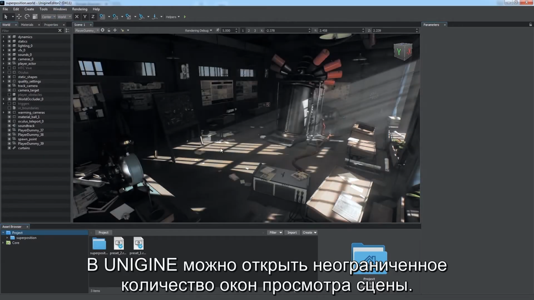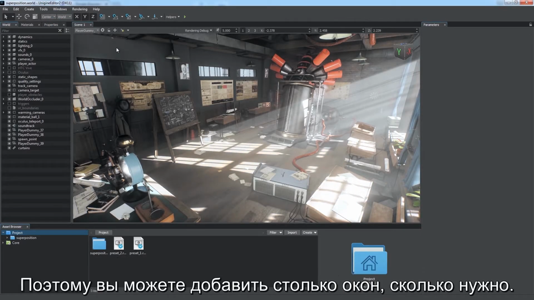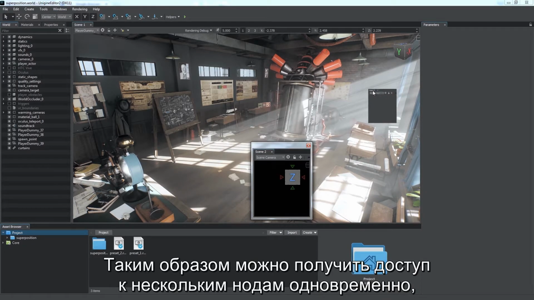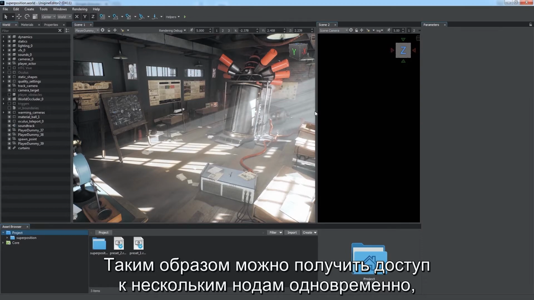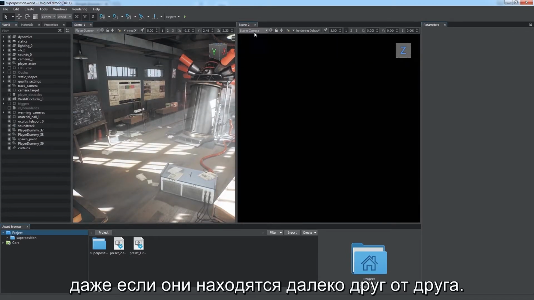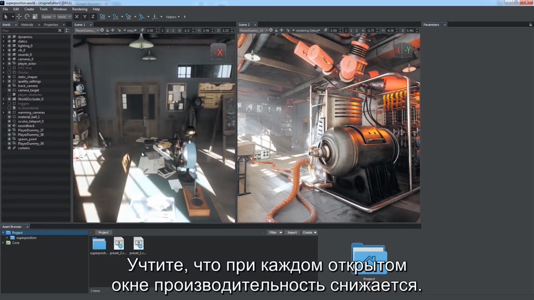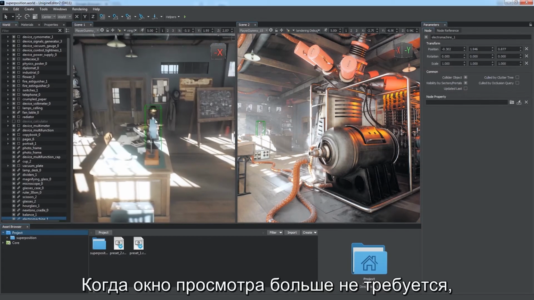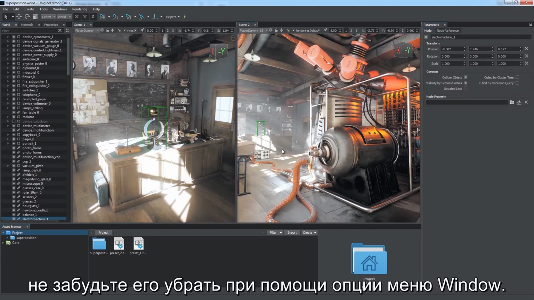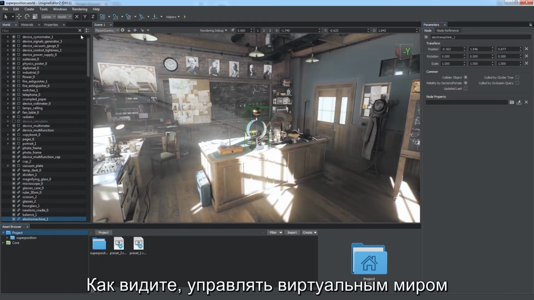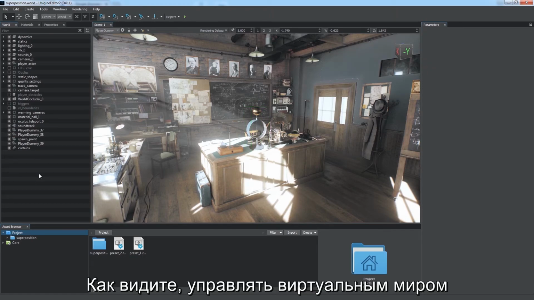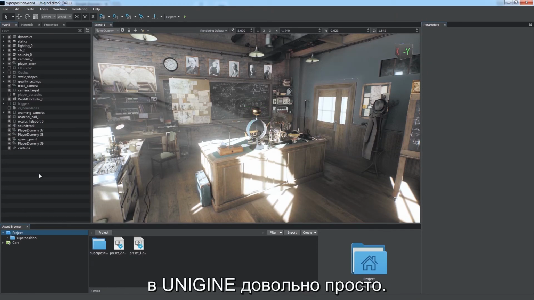Unigine supports a limitless number of scene viewports, so you can use as many viewports as you need. Thus, we can access different nodes simultaneously, even if they're located far away from each other. Take note that performance decreases when a new viewport is opened. So when the viewport is no longer needed, don't forget to remove it via the Window menu option. So you can see how easy it is to navigate within Unigine's virtual world.